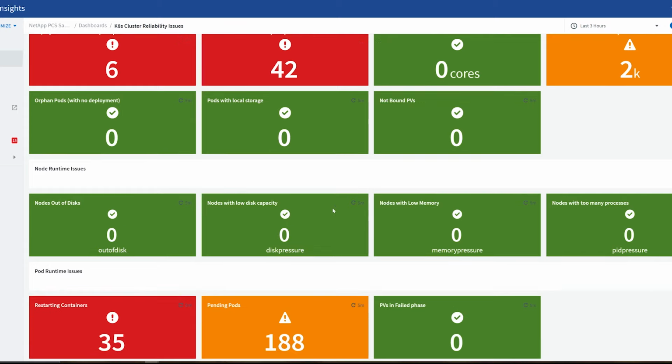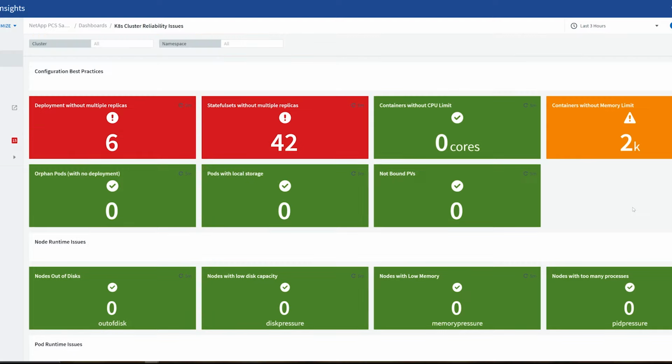Down below, we can see node and pod runtime issues, such as 35 restarting containers. Now, this is across every single cluster. So the nice part is if you have more than one cluster, you have, say, hundreds of nodes or thousands of nodes, you can have one dashboard that highlights all of the risk you care about across everything. And if we need to, we have the ability to leverage our filters to dive into, say, a specific cluster or to look at any risk associated with a particular application or namespace.